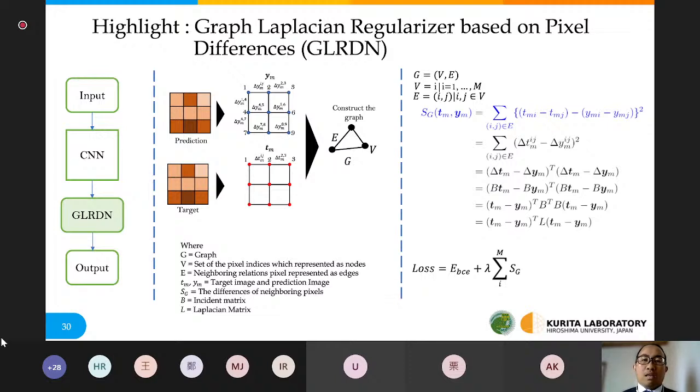Here, BCE means binary cross entropy loss function. And this is the parameter lambda. This parameter is used to control the effect of regularizer.